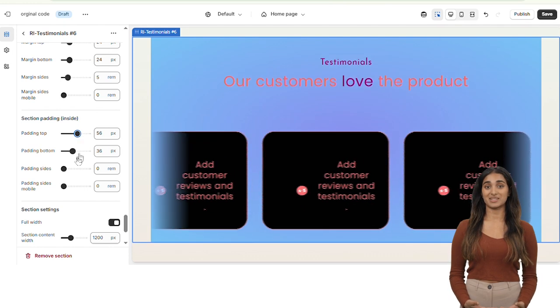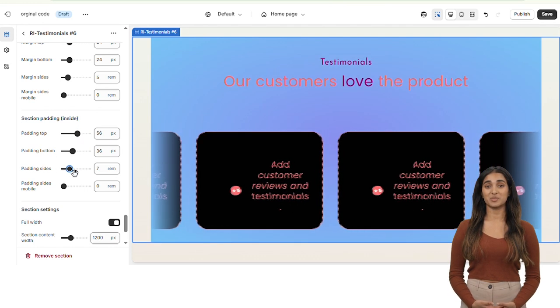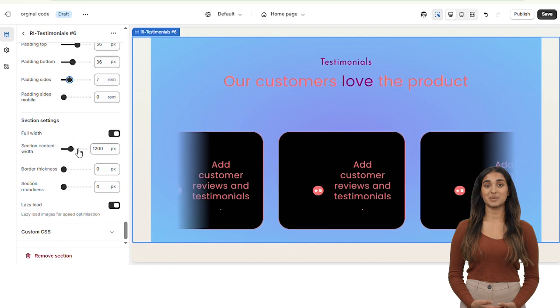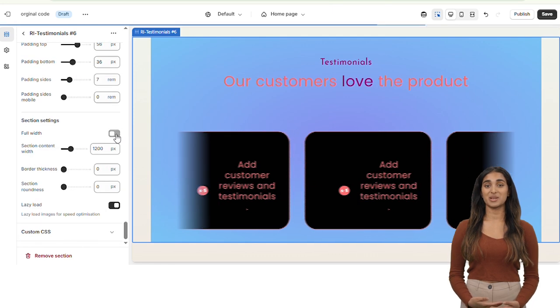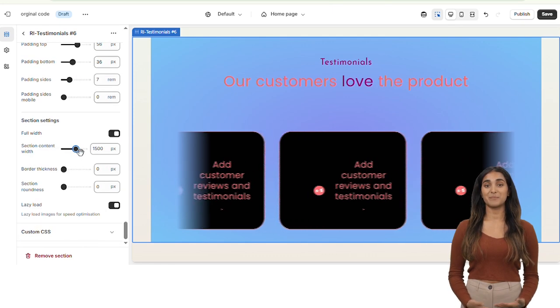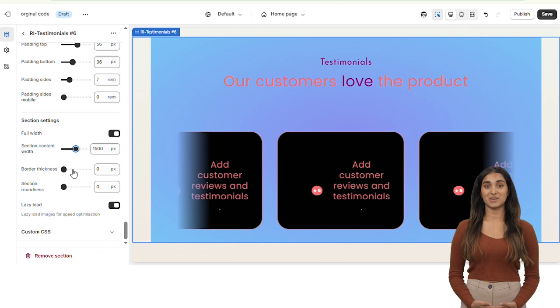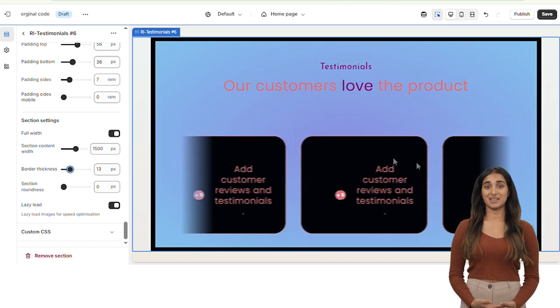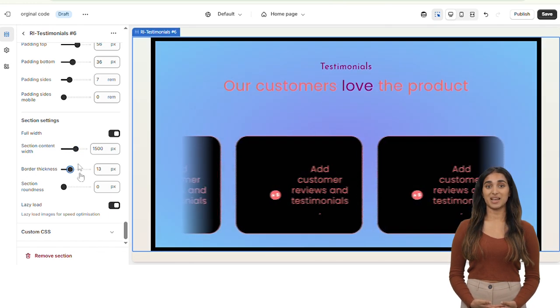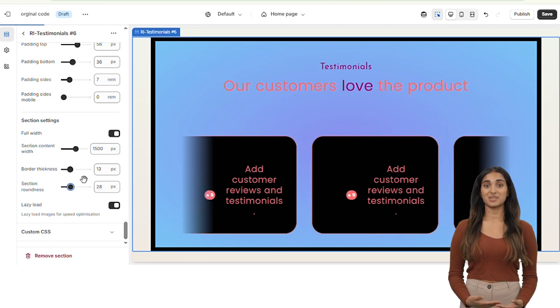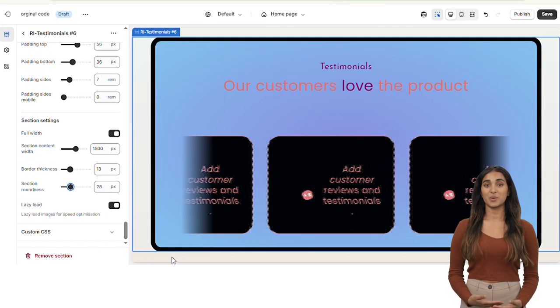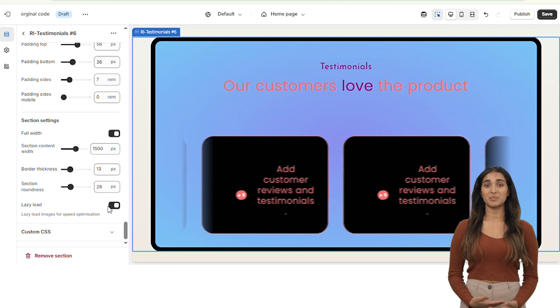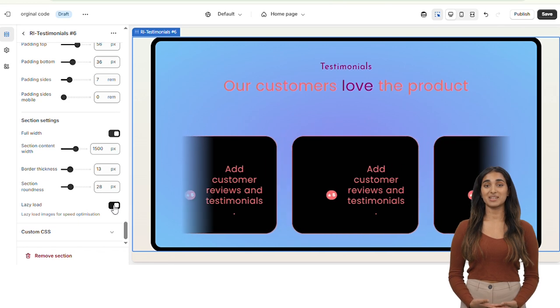With these customizations, your testimonial section will not only look visually appealing but will also help build customer trust and engagement. By following these steps, you can create a testimonial section that stands out, aligns with your store's branding, and improves the user experience. Now, go ahead and start customizing your Shopify testimonial section to make it uniquely yours.